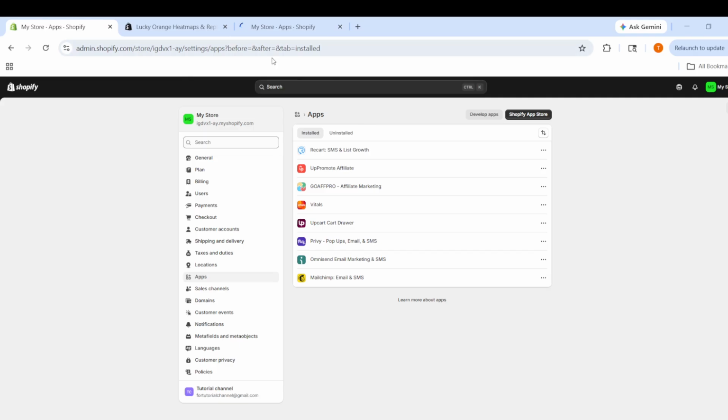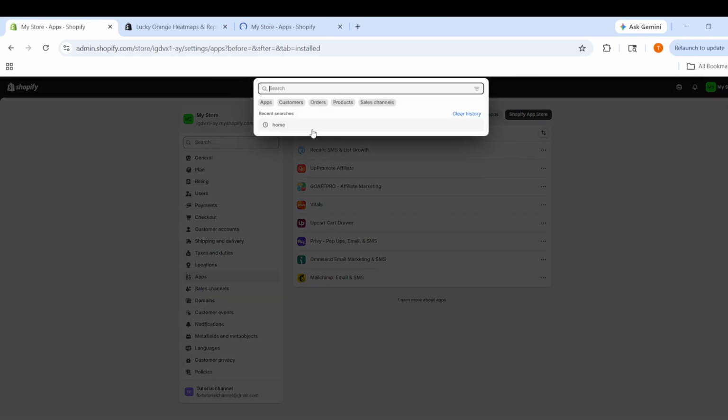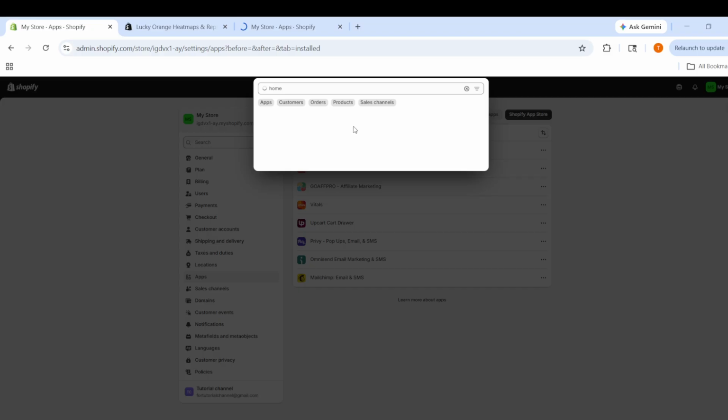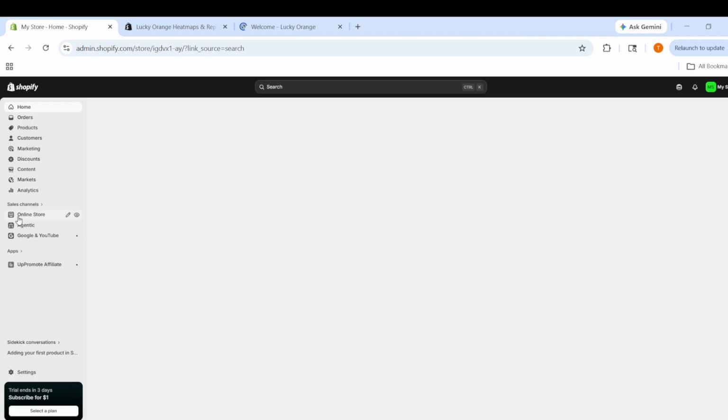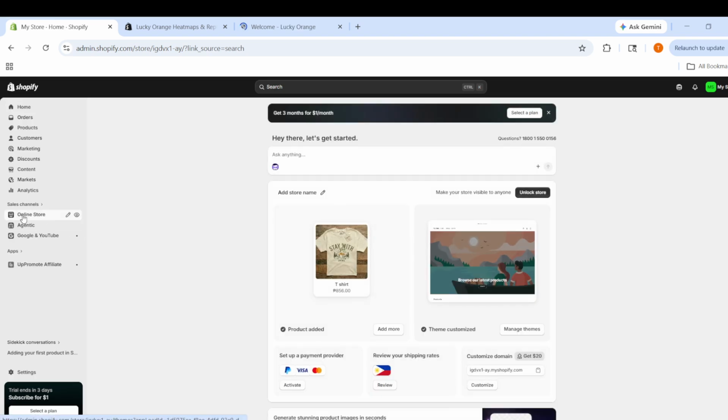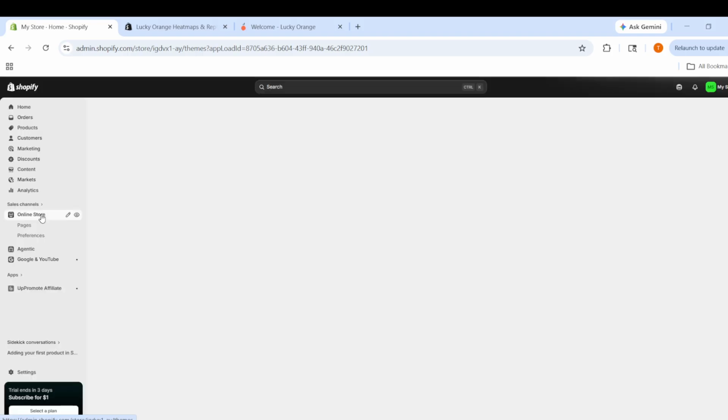Now go to Online Store and then select Edit Themes. This will take you to the Theme Management area, where you can control how apps appear and function on your live storefront. Next, click Customize beside your active live theme. Make sure you are editing the live theme you want customers to see, since enabling the app on the wrong theme can prevent it from working as expected.